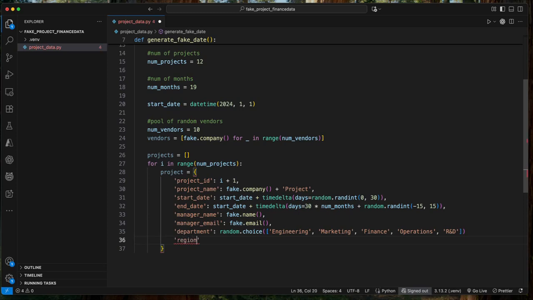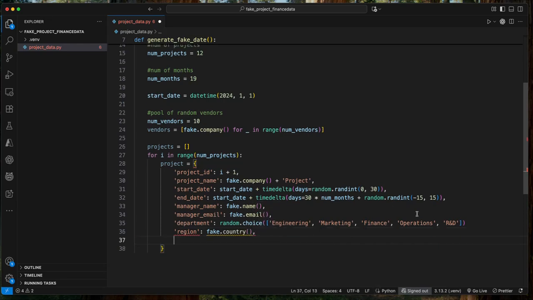All right, let's see. Let's give them a region because we could do some map work. That might be cool. Fake country. We're going to use fake countries. Okay. And I forgot my comma again.